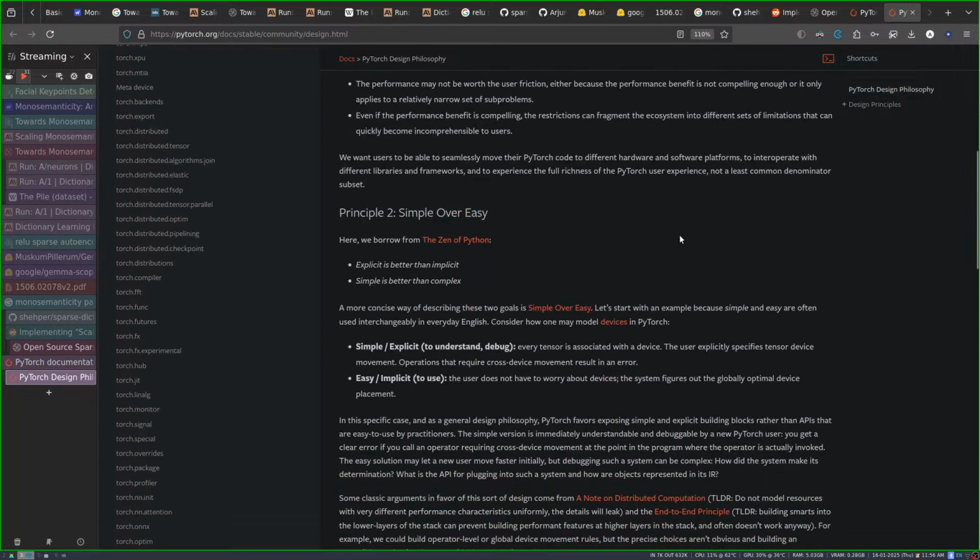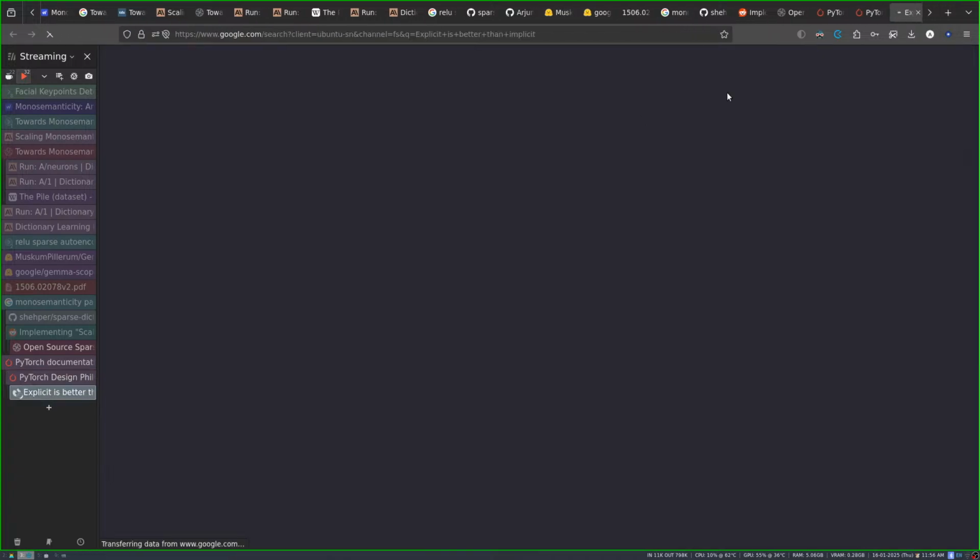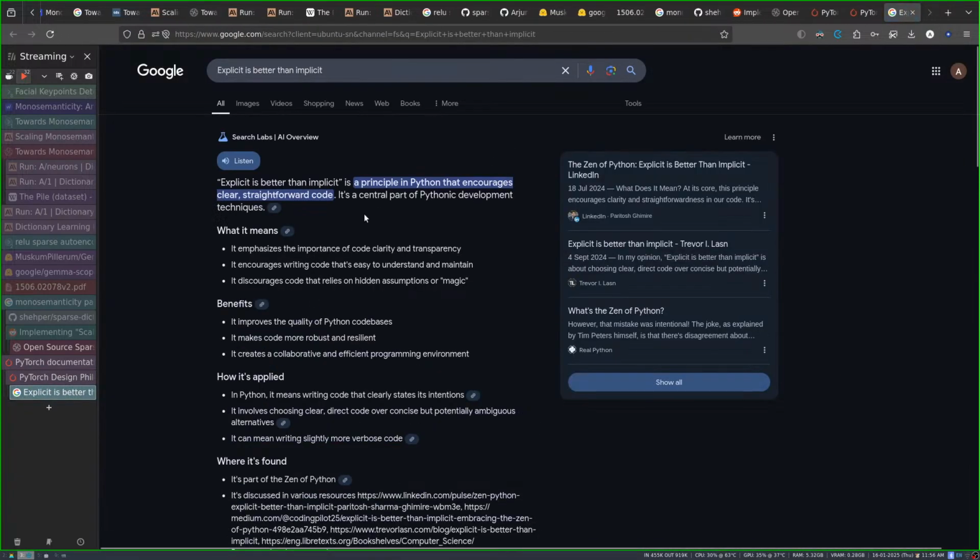Simple or easy. We borrow from the Zen of Python. Explicit is better than implicit. Simple is better than complex. The principle in Python that encourages clear, straightforward code.